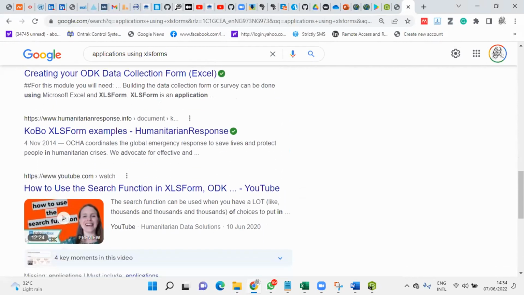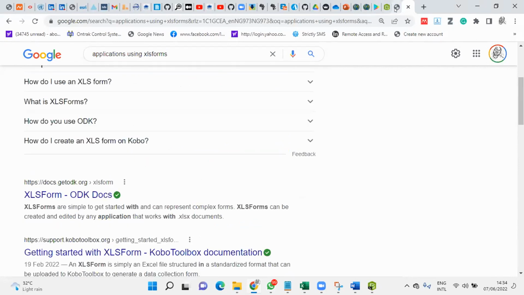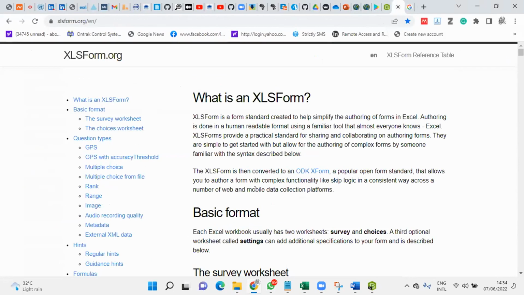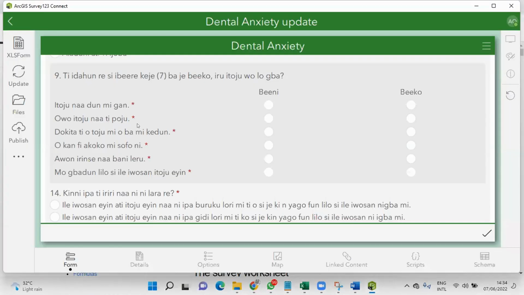So it's a tool I want all of us to learn, if you have the time, because it gives you more flexibility compared with a drag and drop tool. That's that. It gives you more flexibility compared to a drag and drop tool.